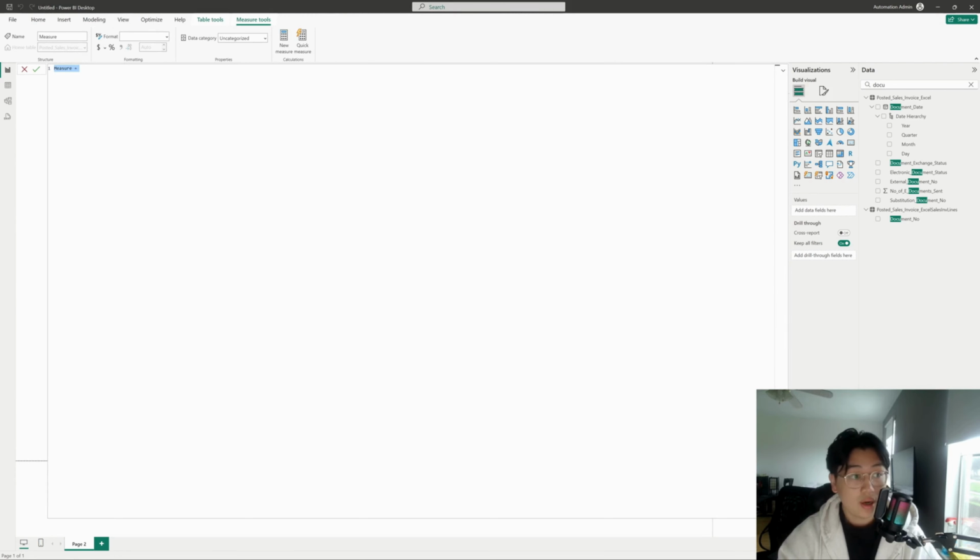In our new measure, we can calculate our total orders first by giving our measure a name: total orders equals CALCULATE, and CALCULATE evaluates an expression. You can include a filter, but that is optional. For calculating the total amount of orders, we just need to count the rows, because in the table that we are using, each row represents an order. So we can count the rows of our table, which is posted sales invoice Excel. We are not going to feed in a filter, and we're just going to return it like that.